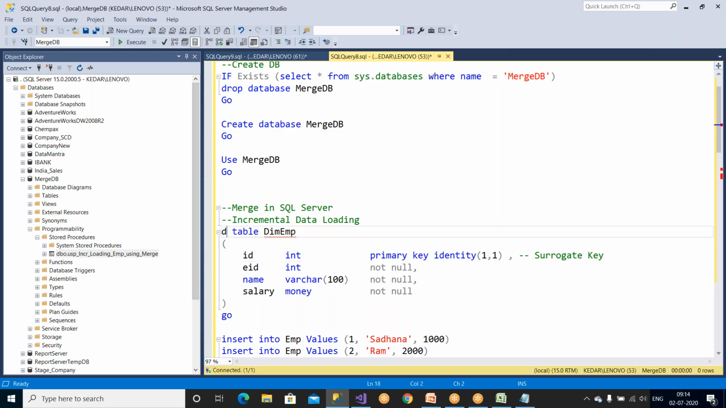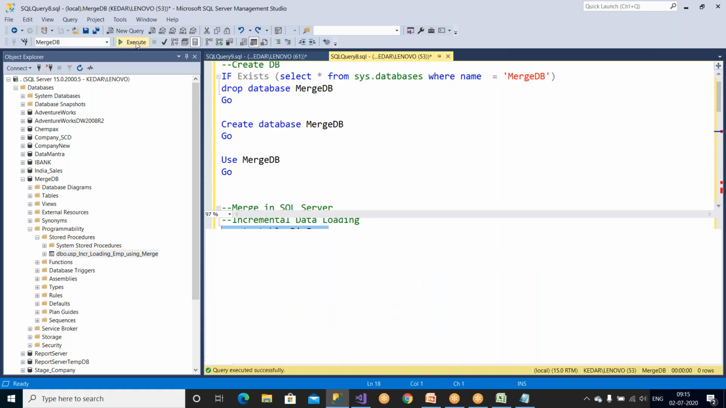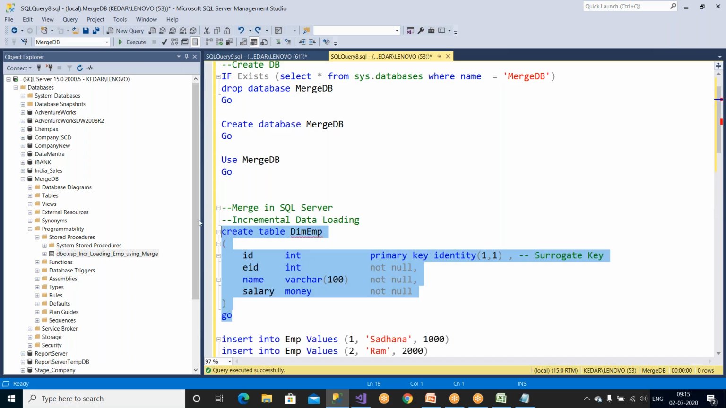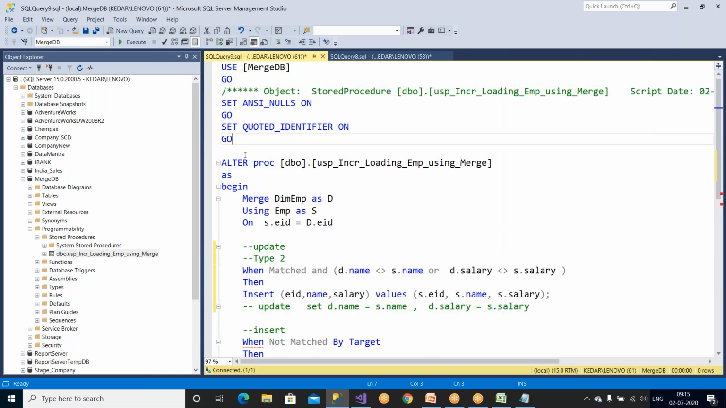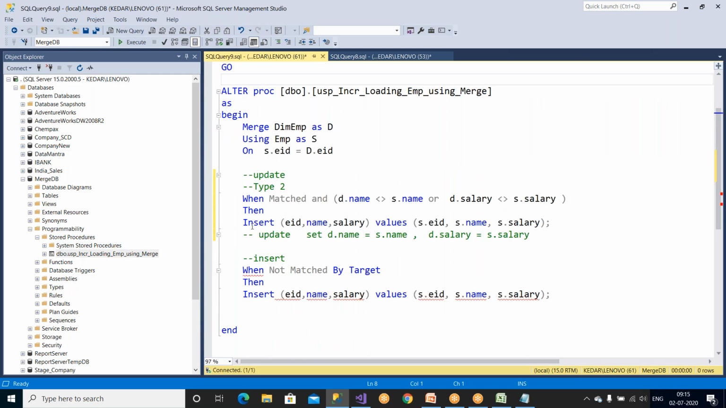Clear? So let me drop this table first and create this table. Now let me modify this alter. I'm not going to be doing something here. Semicolon has to be there. I'm not updating, I'm implementing SCD type 2. If something is unmatched, you have to insert the data, but not update. I have commented this line.